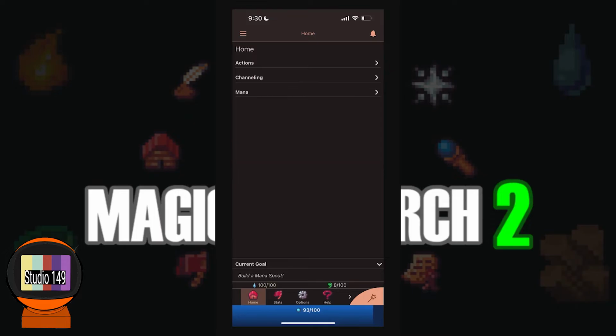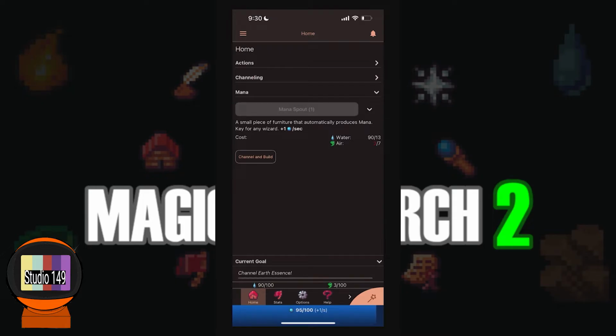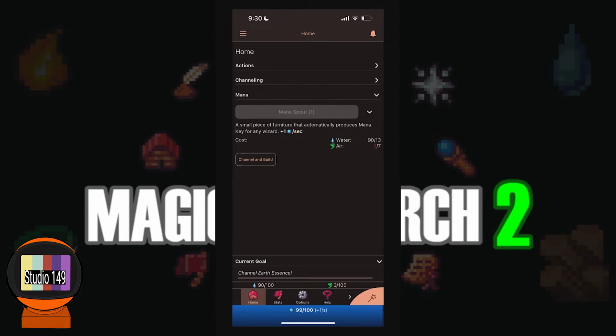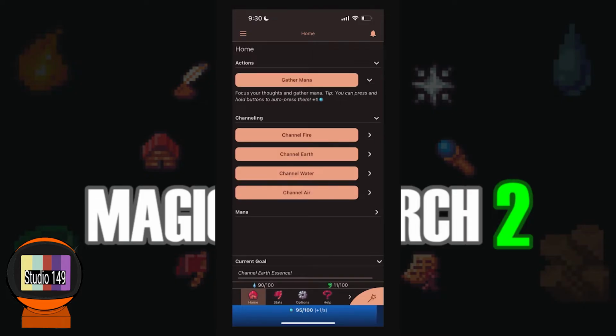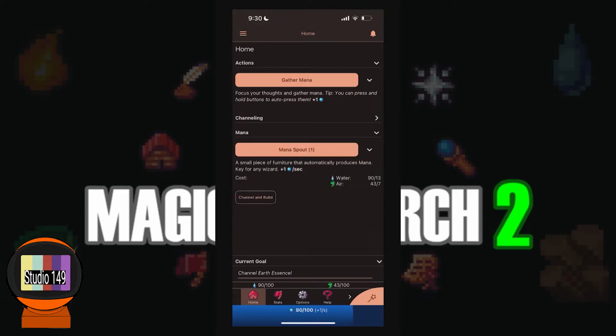But you want to build a mana spout, right? So we'll get rid of that menu. Mana spout is a small piece of furniture that automatically produces mana. Key for any wizard. We'll get it started. Alright. So it seems right here we need more air essence. So we're actually going to channel some air. Alright, we should have enough now. We can build that mana spout.